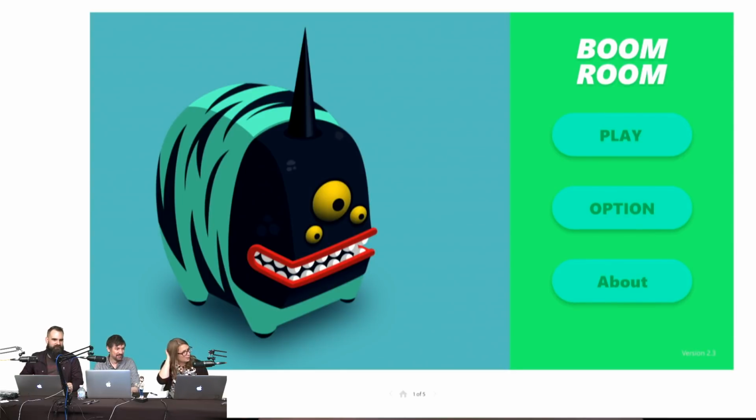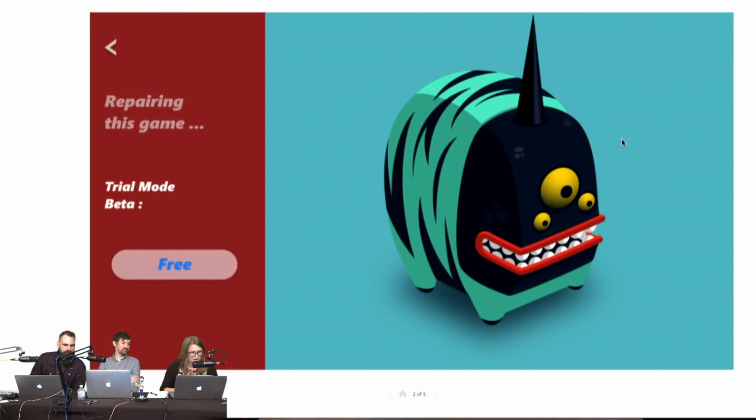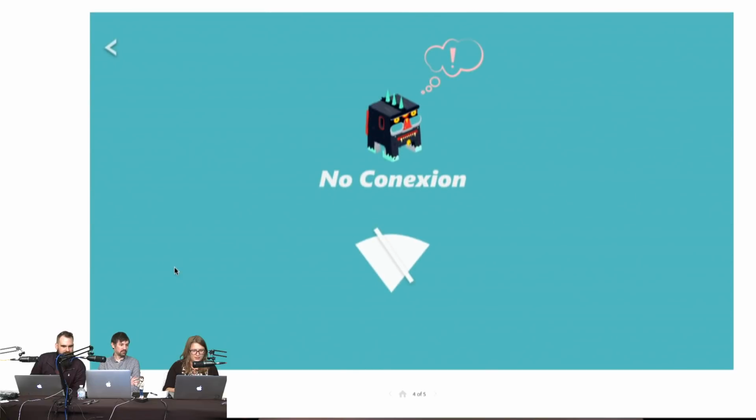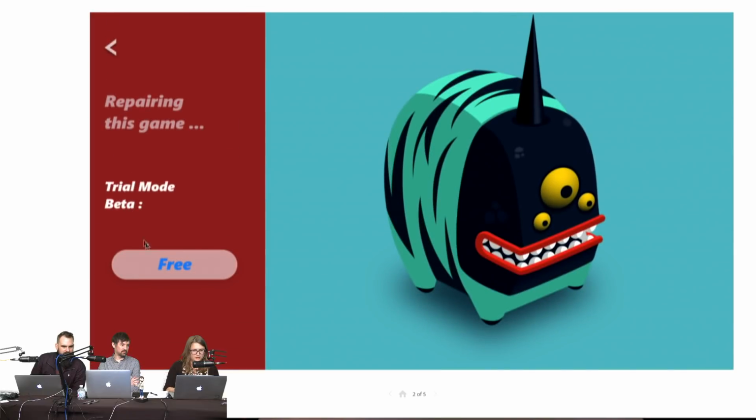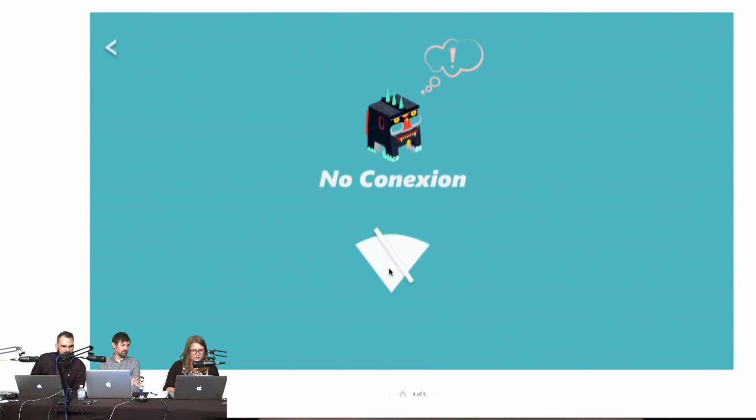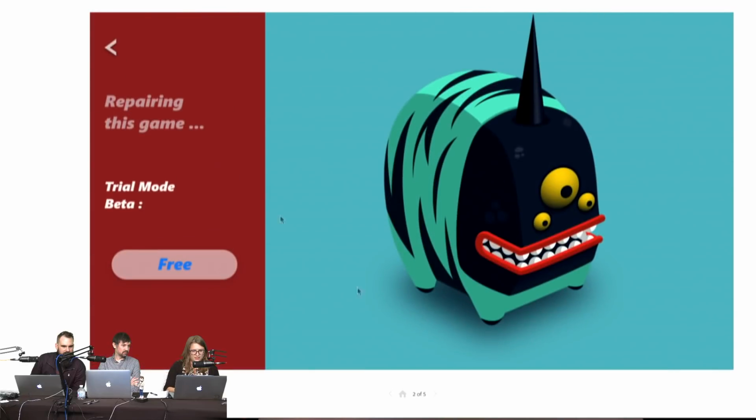So let's go ahead and check out Boom Room. That's cool. Boom Room. So play. Oh, I like this, it's a little bit different. The orientation here, iPad app. Yeah, it's a wide iPad app. No connection. So I think we've got 5 screens here.